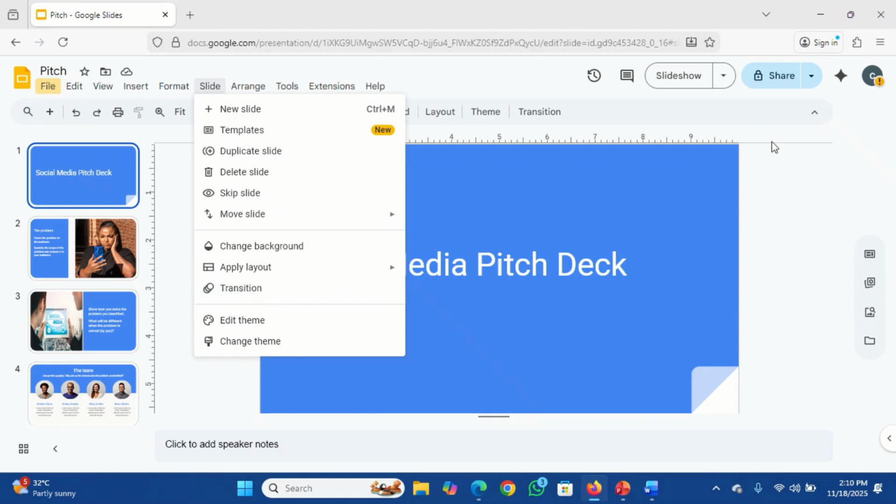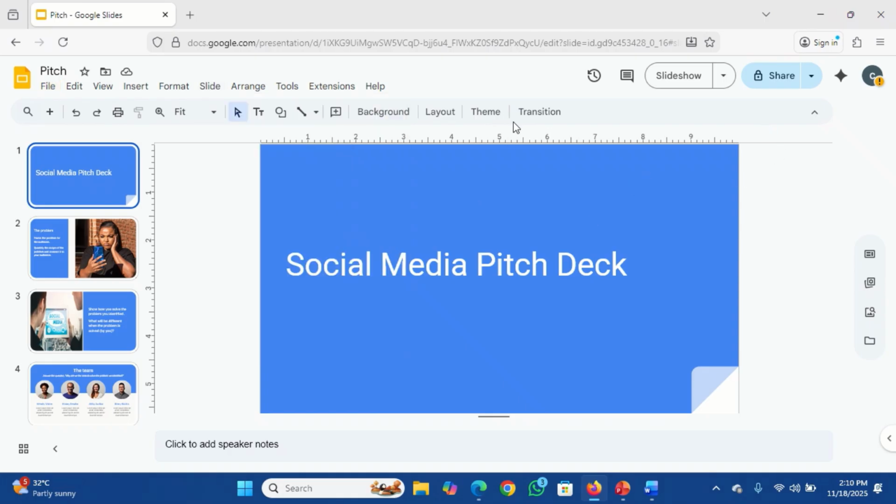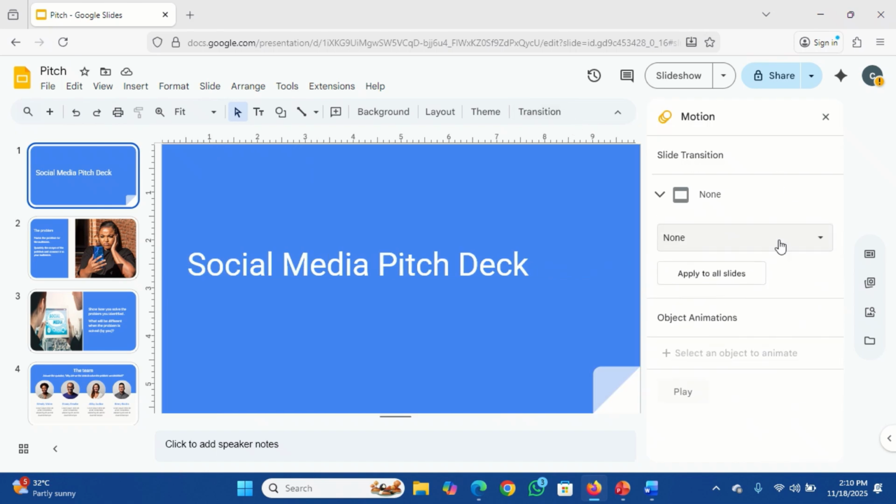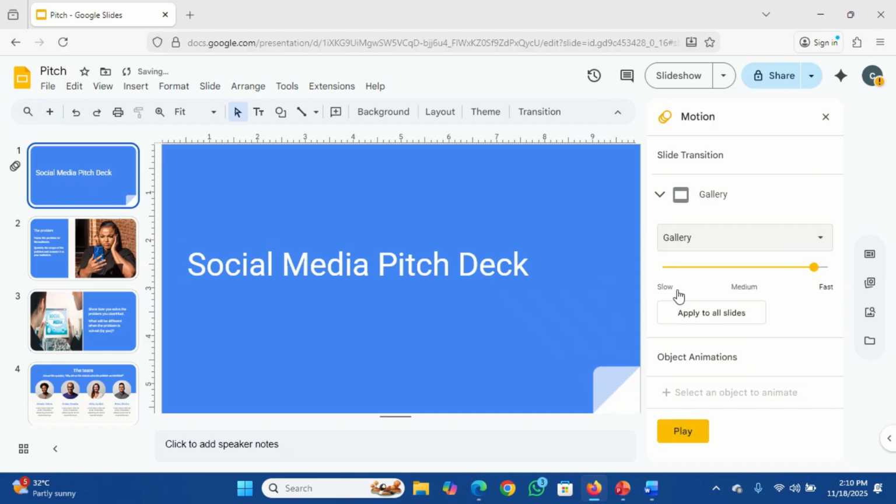Okay, so what we do is click on the transition so that it appears here. Now because there is no transition, that's why you are seeing none here. Okay, so what we are going to do is we are going to select this, and there are quite a number of them. These are fade, slide from right, slide from left, flip, cube, gallery. Okay, let's check this gallery out and see. Then we click on apply to all. Okay, apply to all. That's it.